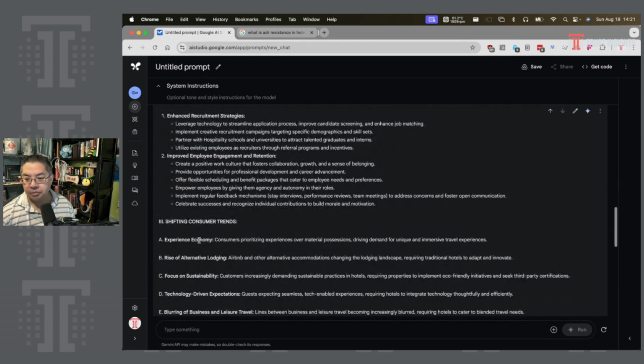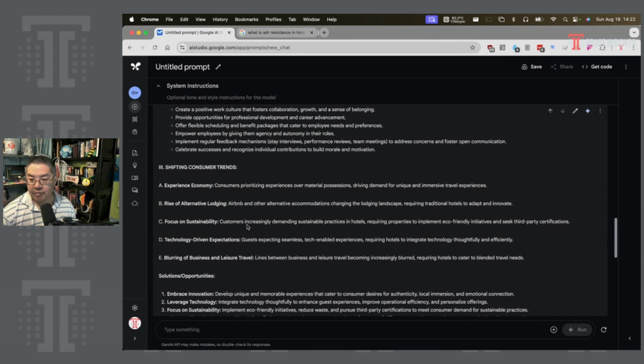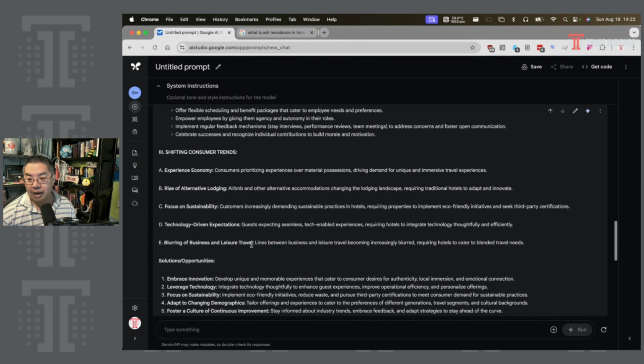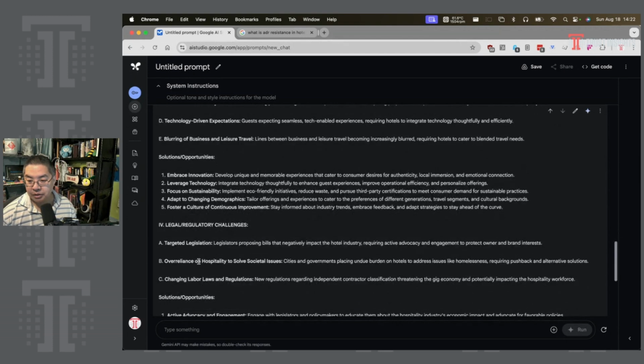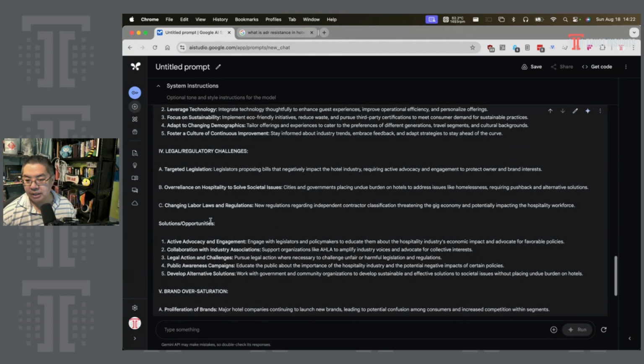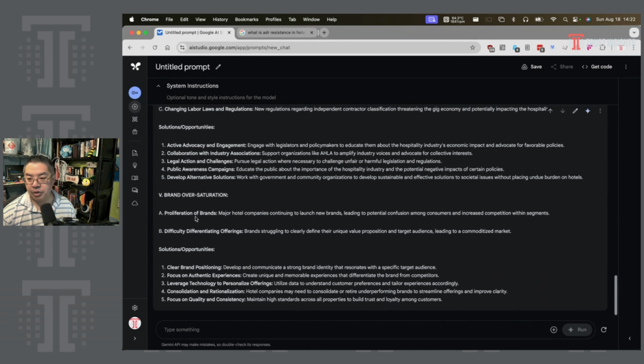Shifting consumer trends, experience economy, rise of alternative lodgings, focus on sustainability, technology-driven expectations. Guests expect seamless tech-enabled experiences, requiring hotels to integrate technology thoughtfully and efficiently. Blurring of business and leisure travel. Lines between business and leisure becoming increasingly blurred, requiring hotels to cater to blended travel needs. That is true. Solutions and opportunities, legal and regulatory challenges, targeted legislation, over-reliance on hospitality for societal issues, brand oversaturation, major hotel companies launching new brands, leading to confusion, brands struggle to clearly define their unique value proposition.